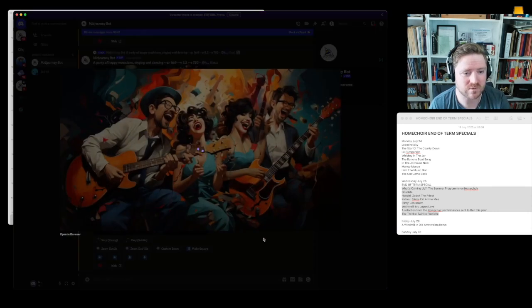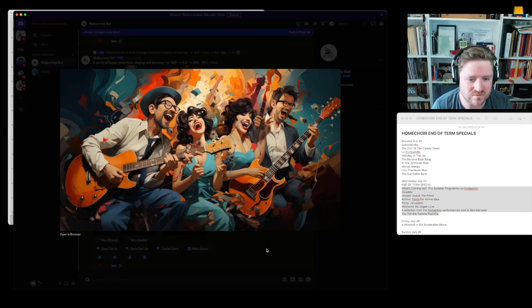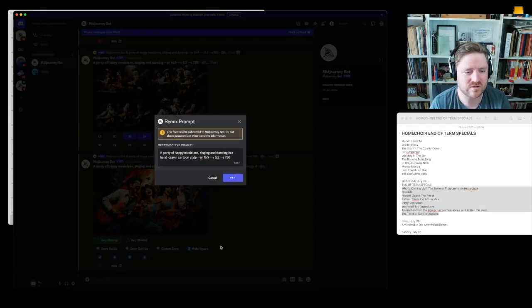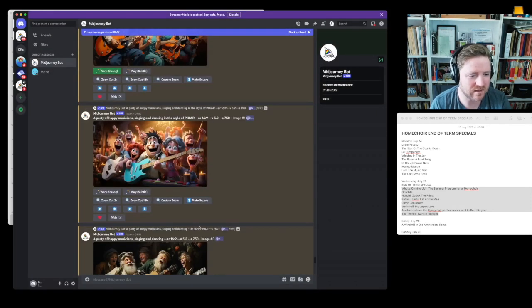In the meantime, we've got this one here, which is supposed to be in a hand-drawn cartoon style. Yeah, it's not brilliant. When you look at it, you see this woman here playing the guitar, and this chap is sort of holding the fingerboard down, which is weird. There's a weird extra hand coming here. So what we're going to do is click vary strong. I'm going to see if it can do anything with that.